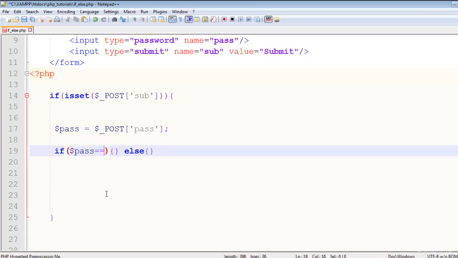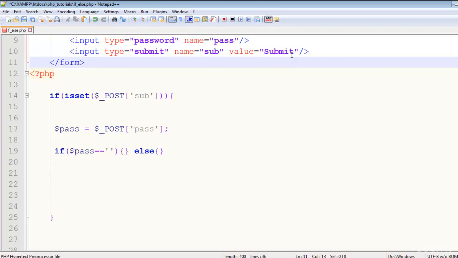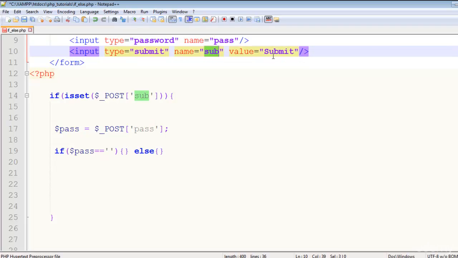So if you want to compare a value with something, or a variable with something, then you have to add double equals. This is very, very important. Keep this in mind. And I will add two single quotes. That means if this is empty, there is nothing in this field, in this local variable which is taking data from this input field basically.